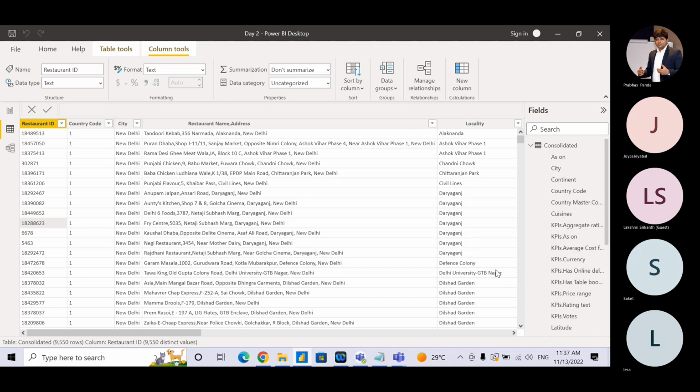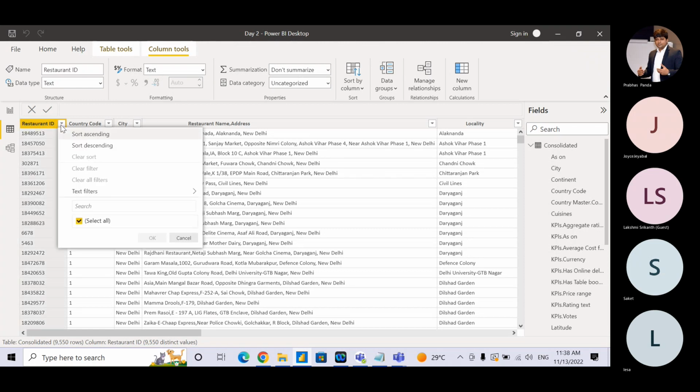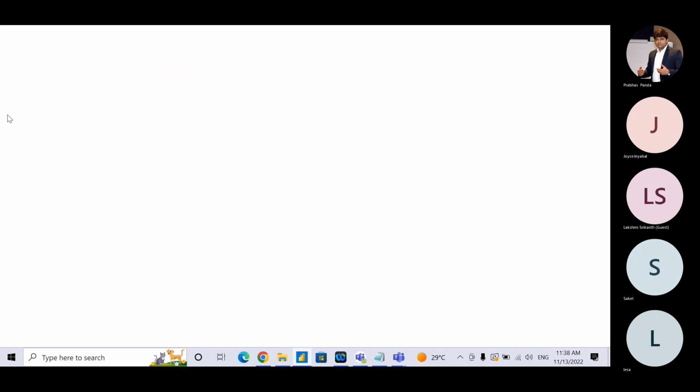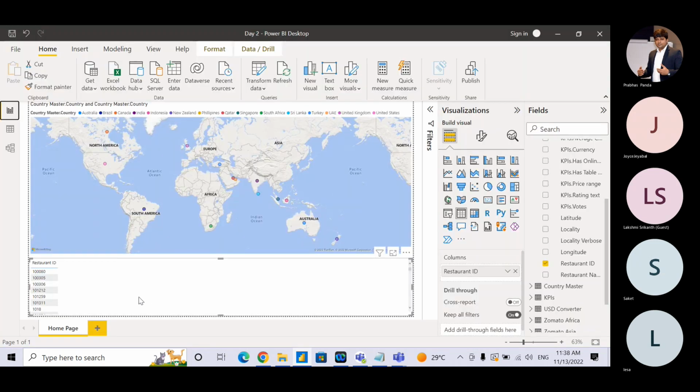All right. So what we are talking about here is the restaurant ID. Although the restaurant IDs are numbers, the data type is not considering them as a number format. Rather, the data type is still considered as a text format. When you look with your eyes, you can see it is a number, but the application is considering it as text.